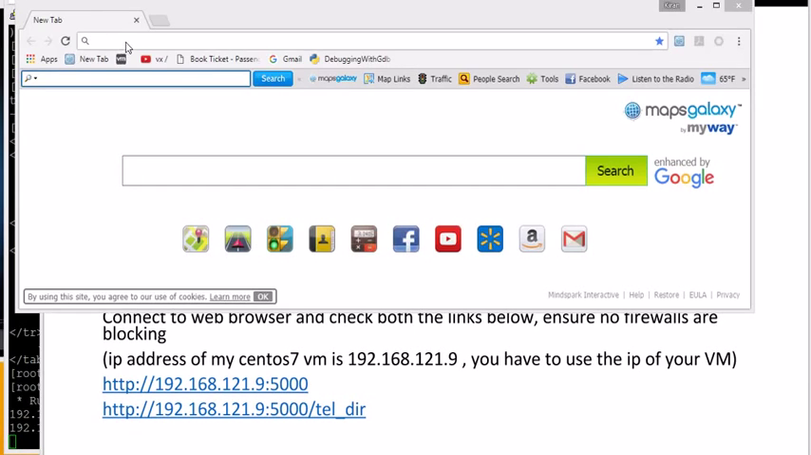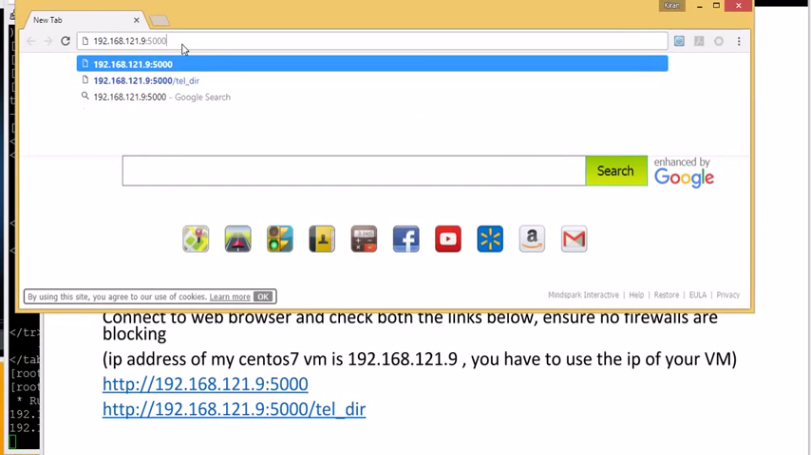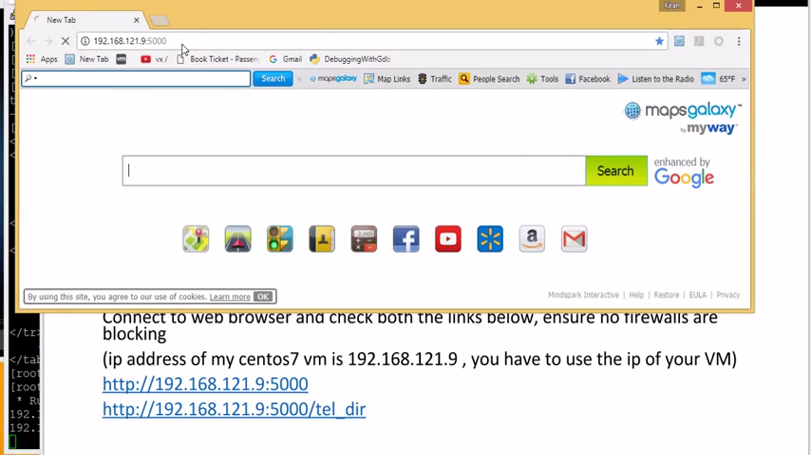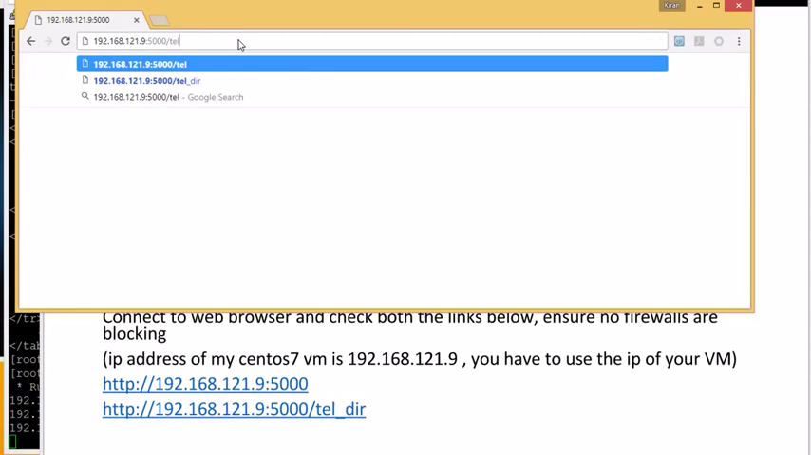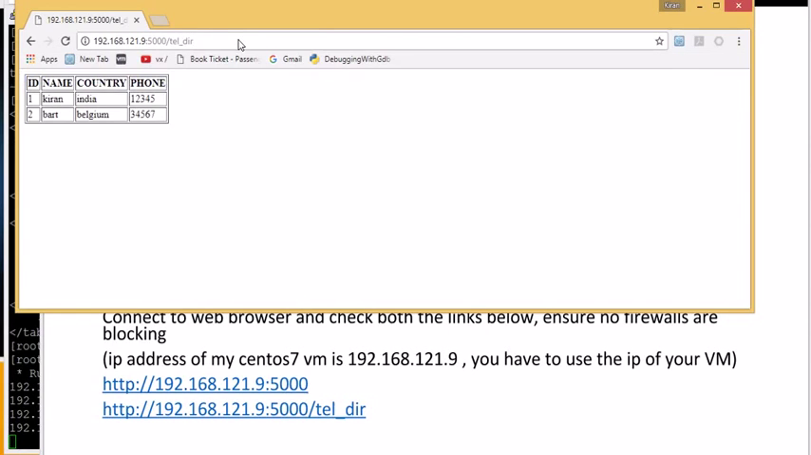Now we will connect to the web browser and type the URL. It is already cached in my machine, so I'll just type this. And now it is connected. Here you can see it has displayed hello viewer, welcome. Please check the TL_dir for telephone directory details. Now let's just give TL_dir/TL_dir. And here you can see it has connected to the database and fetched the details and displayed it for you in a tabular format. This concludes our part 1 of the demo.